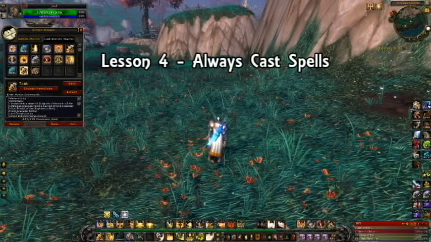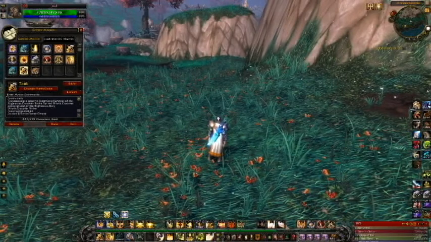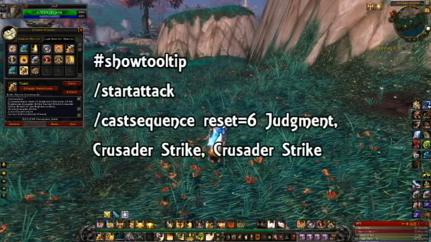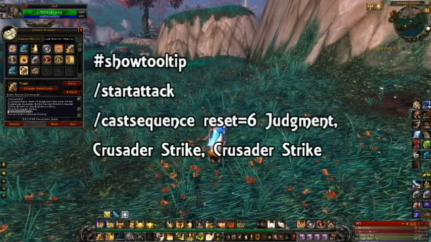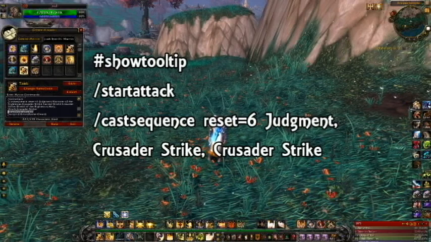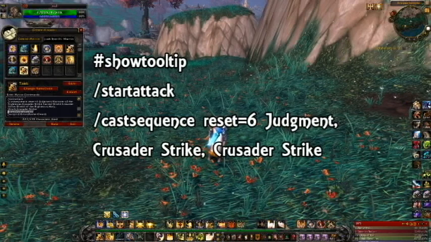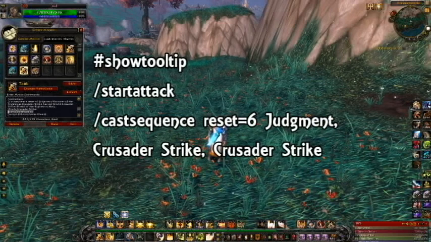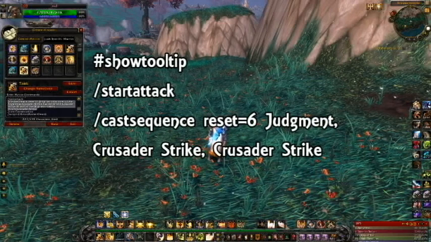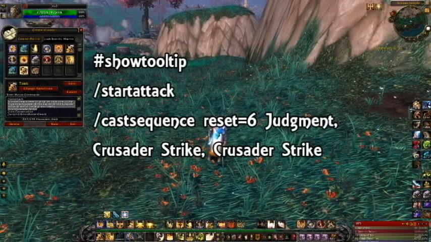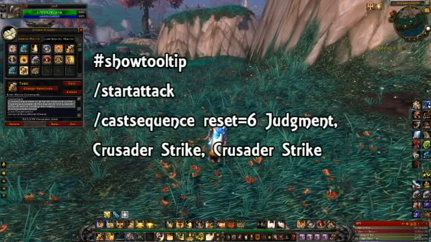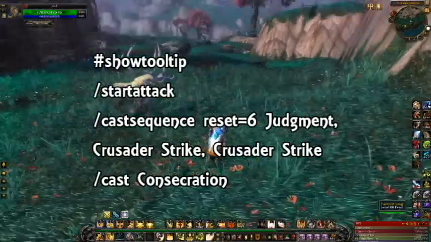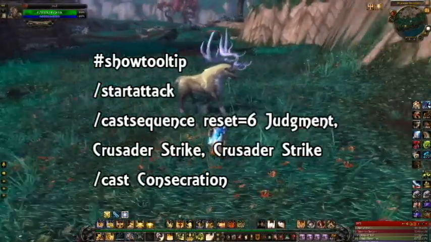Anyways, the important part of this macro, none of the rest is really important. It's just my cast sequence and my reset. But this part here, the cast consecrate, this is what I call the always cast spell. Basically, after you create your macro and get your cast sequence and your reset done, that's your spamming macro. You press enter, and the very next line, cast consecrate. This spell is the one you always want up.